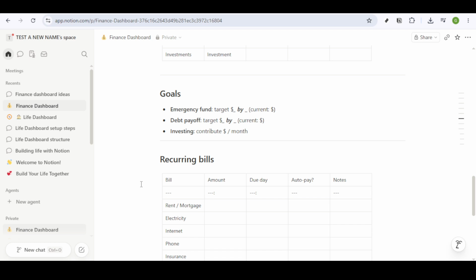With each link tailored to specific areas of your financial life, you'll be better equipped to manage your money effectively. Take time to explore and customize each section to fit your unique needs, making this tool as beneficial as possible for your financial journey. Thank you for following along.